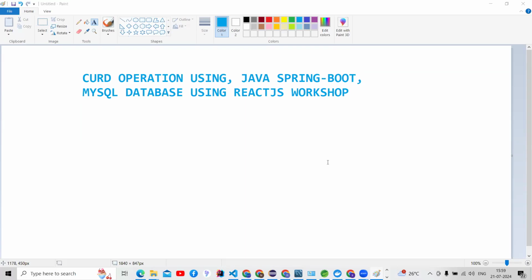Today I'm going to start the workshop using Spring Boot and React.js. This is a CRUD operation workshop I'm going to start. So what are the technologies and skill sets I'm going to use? I'm going to explain the skill set, and I will use React.js to develop the front end and integrate it with the backend application.